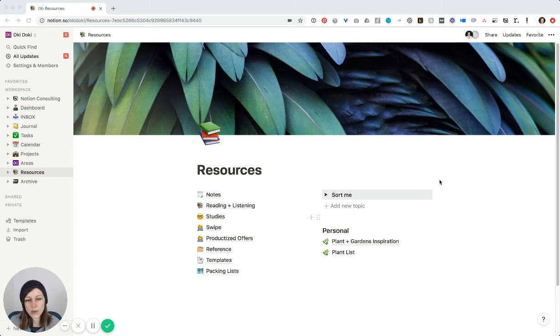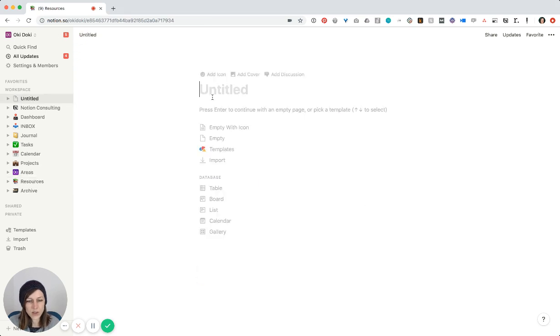So today I want to cover a really common question that I get, which is, when should I use a database and when should I use a page in Notion? So when you're creating a new page in Notion, let's just create one here, you'll notice this page here, and as soon as you hit enter, it's going to turn into a page, or you have the option of choosing one of these databases over here.